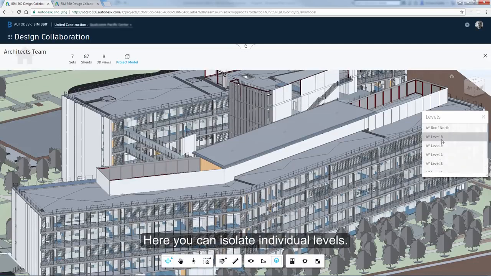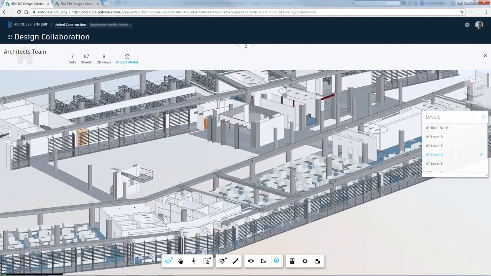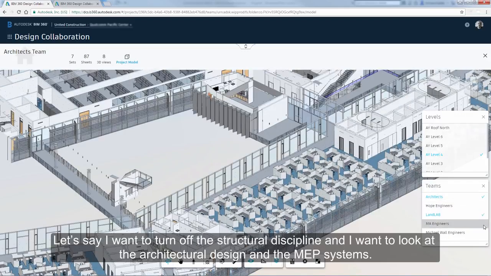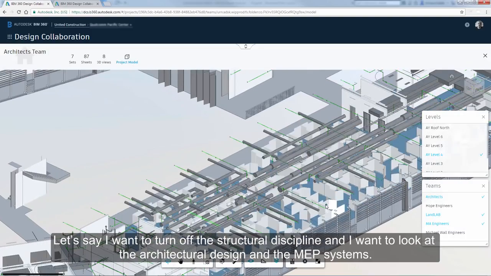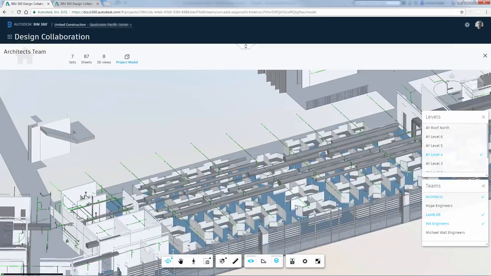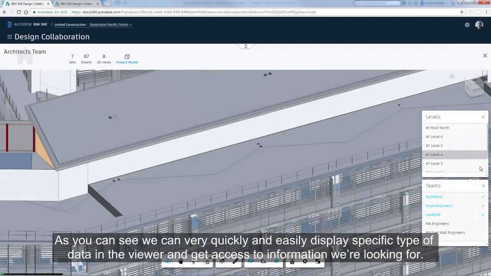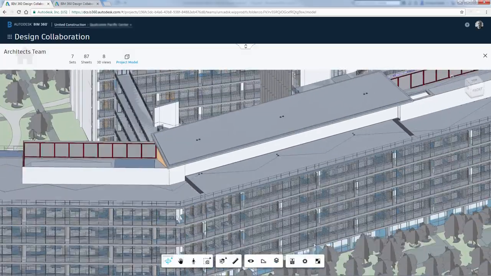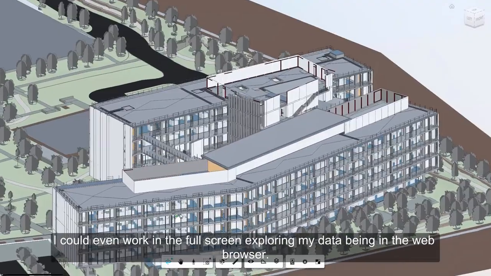Here you can isolate individual levels. You can toggle visibility of different disciplines. You can toggle individual teams. Let's say I want to turn off the structural discipline and I want to look at the architectural design and the MEP systems. As you can see, we can very quickly and easily display specific type of data in the viewer and get access to information we are looking for. I could even work in the full screen, exploring my data in the web browser.